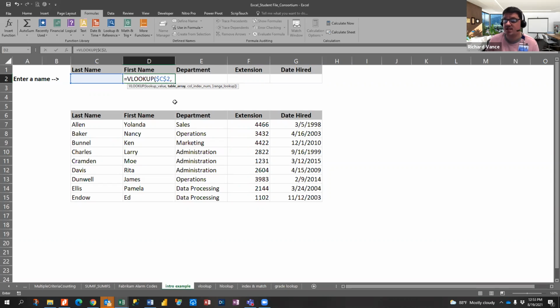My next argument is the table array. What is the range of data I'm looking at? I'm looking at emp data, which is all of this table. Employee data is what I named it, and it covers cells C7 through G16. It's that table of data. Whatever your table is, you highlight all of that. You're looking in that table. So you're telling it what to look for and where to look.